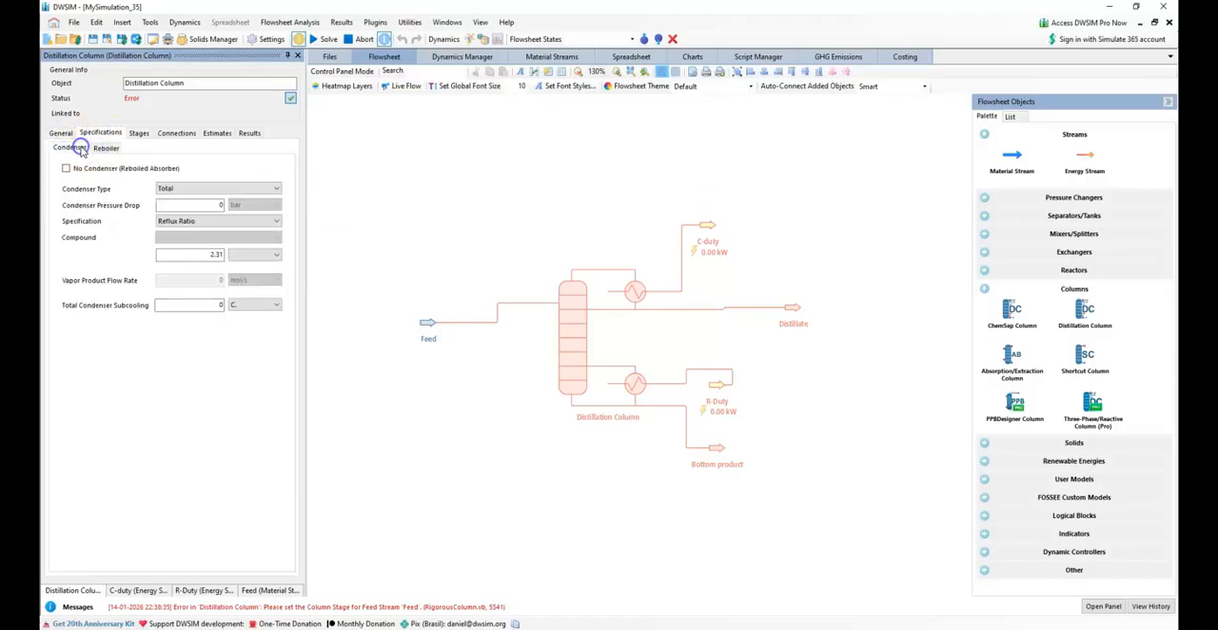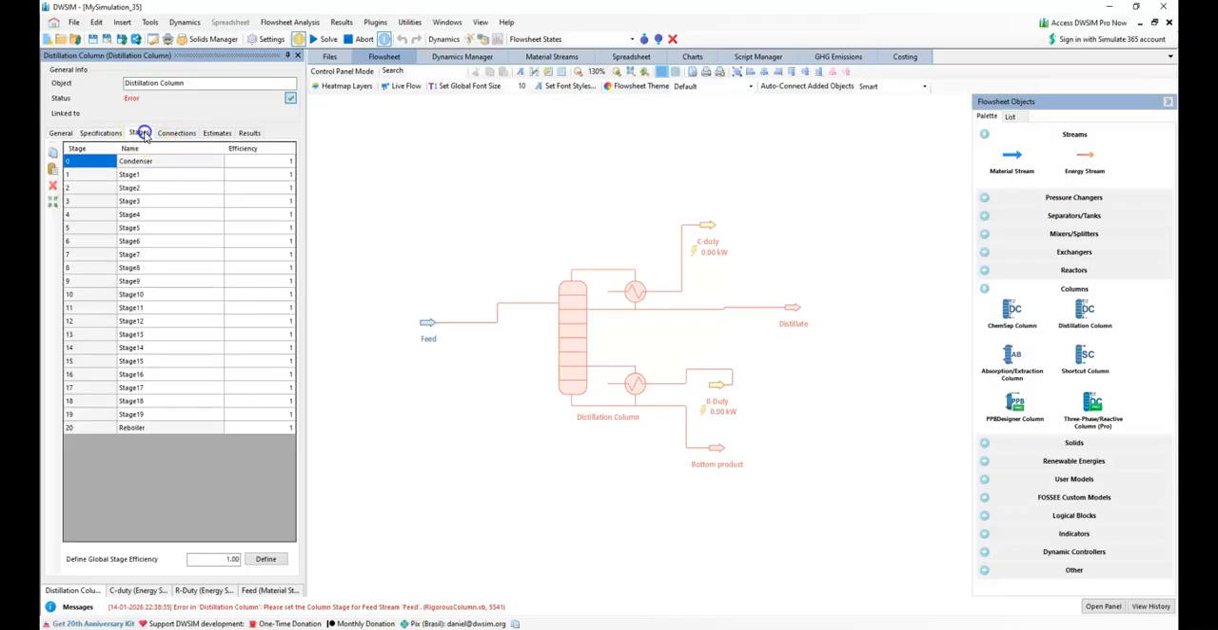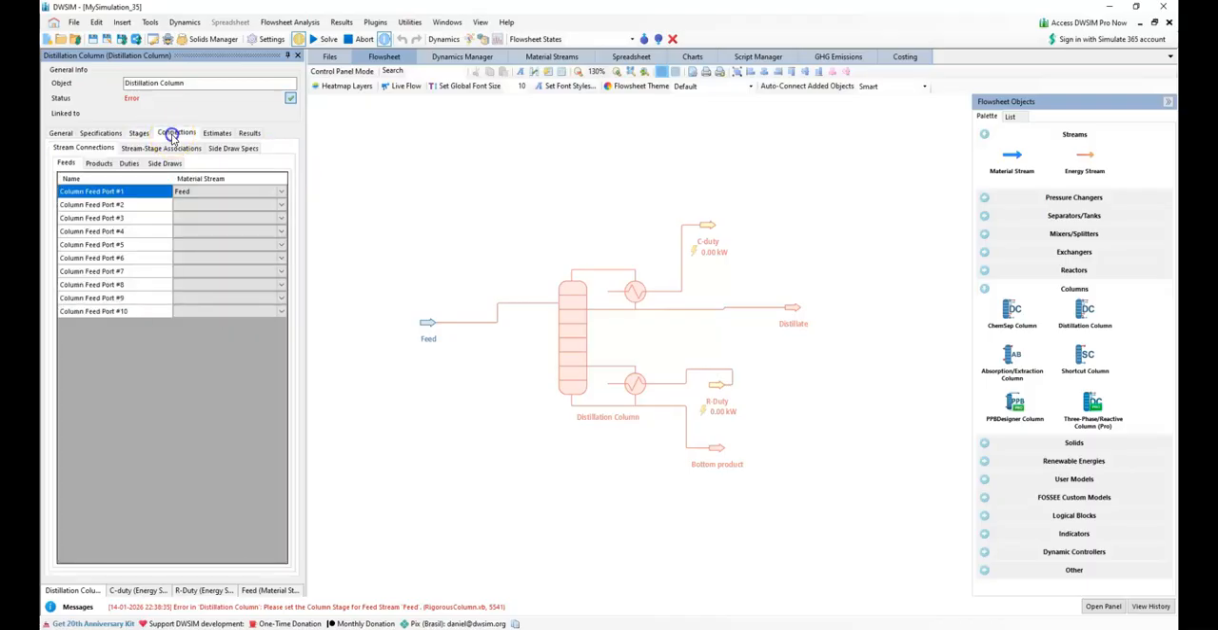Specification, reboiler, everything is okay. Now here stages, so condenser is here efficiency 1, everything is there. Okay, now connection. Now here I don't have to do anything.